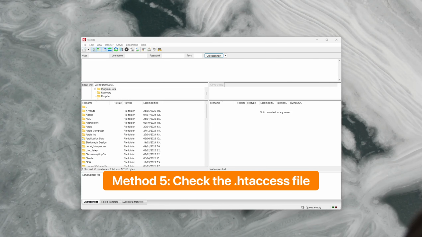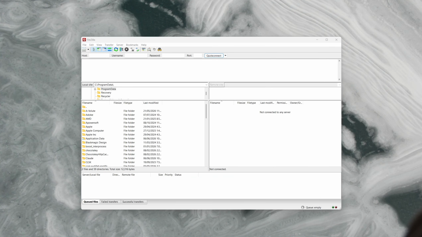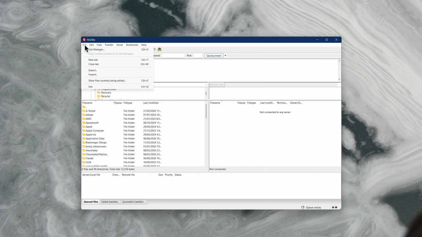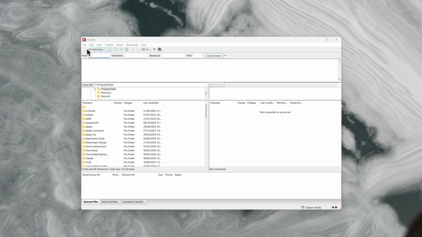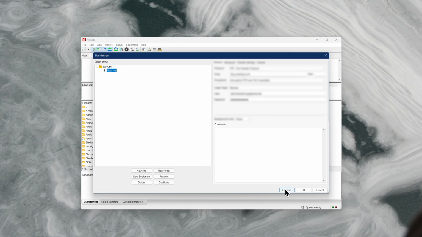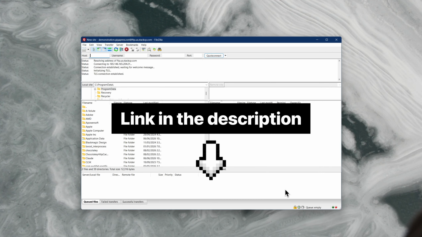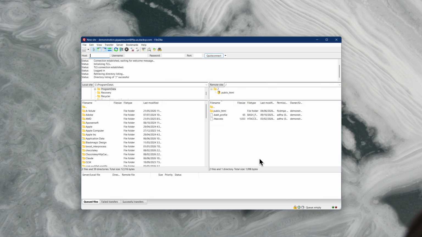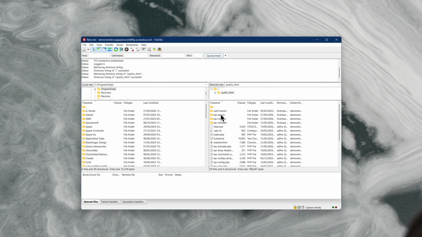Now another important thing to check is your .htaccess file. This file controls important server rules for many WordPress websites, especially if your site uses Apache. Let's access your site via FTP. Connect to your site using an FTP client like FileZilla. If you're connecting your site to FileZilla for the first time, you can click the link in the description for a complete step-by-step guide. Once connected, go to the root folder, usually public_html or your domain name.